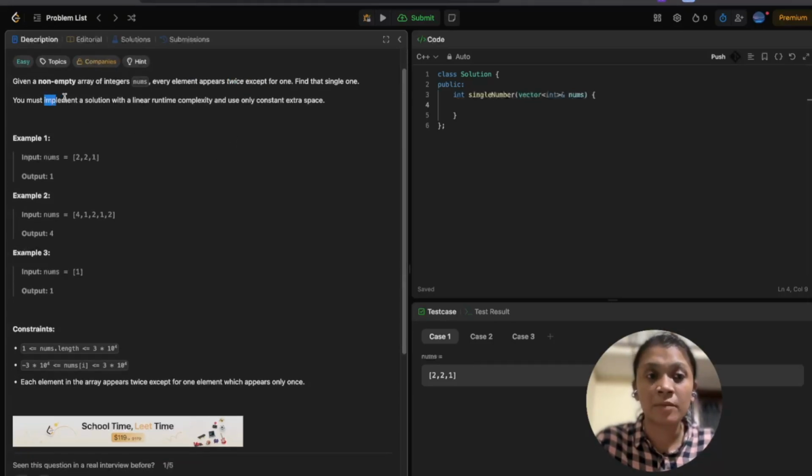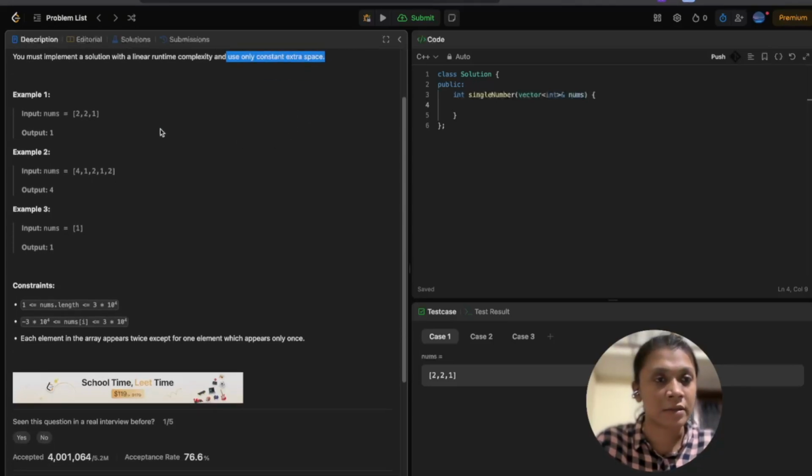So, we must implement a solution with linear time complexity, which means our time complexity should be order of n, and use only constant extra space, which means our space complexity would be order of 1, or constant.